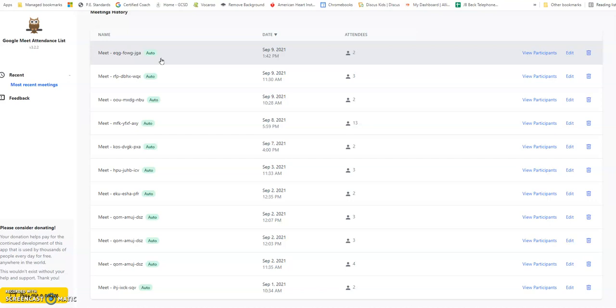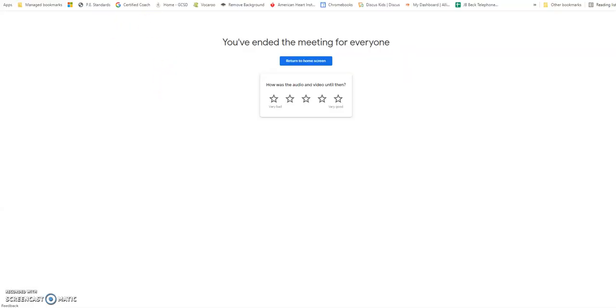Now this is going to load in your Google Drive in your Google Meet recording folder. But it also will send you an email letting you know that you have that meet there. Now I've ended this meet.